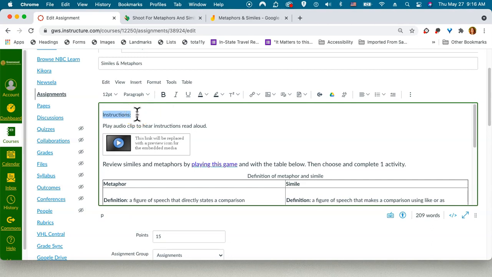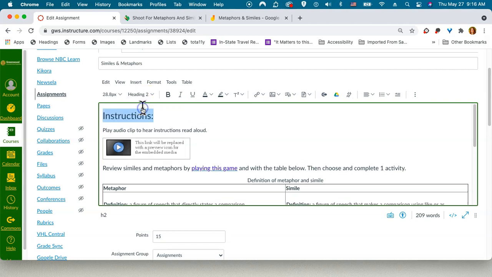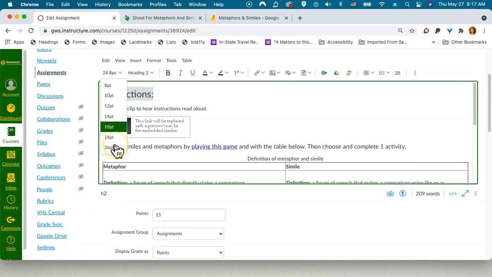To create this universal structure, instead of manually formatting the text, we want to highlight by clicking and dragging the word instructions. And from the paragraph dropdown, I want to click on the dropdown and choose Header 2. Canvas automatically formats it to a heading 2 and increases the font size for a visual indicator to a 28.8 size. I can adjust the size in the font size box to the left of the paragraph box we just used if I would like, but for this example, I'm going to leave it.